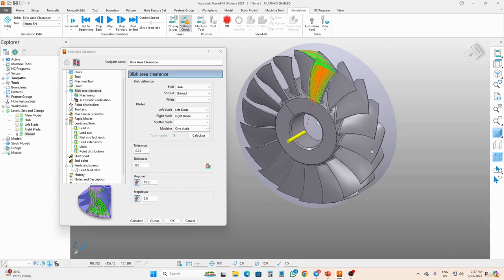It will take some time. Just click calculate. Okay, so we machine one blade, and we have to machine all blades. Calculate it, and now it's going to calculate. It will take some time to calculate the operation. We have to wait.